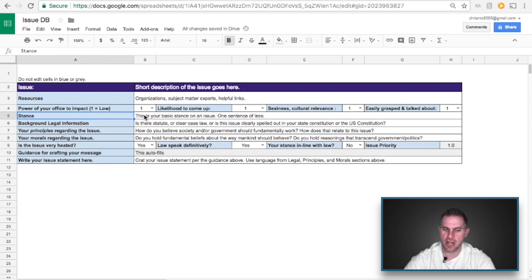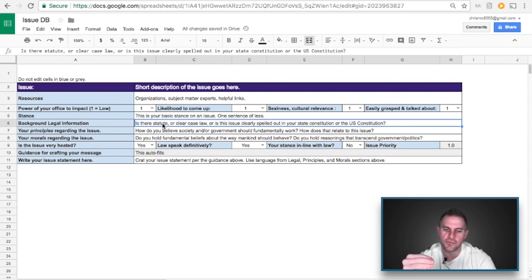The next piece, background legal information. So this is where you talk about any statutes related to this, any case law that's out there. I know that you might be a lawyer, you might not be, and you might not be too familiar with legal concepts and talking about the law, but if you're running for a public office that involves lawmaking, you're going to need to get kind of comfortable with this. So that's all I can really tell you here.